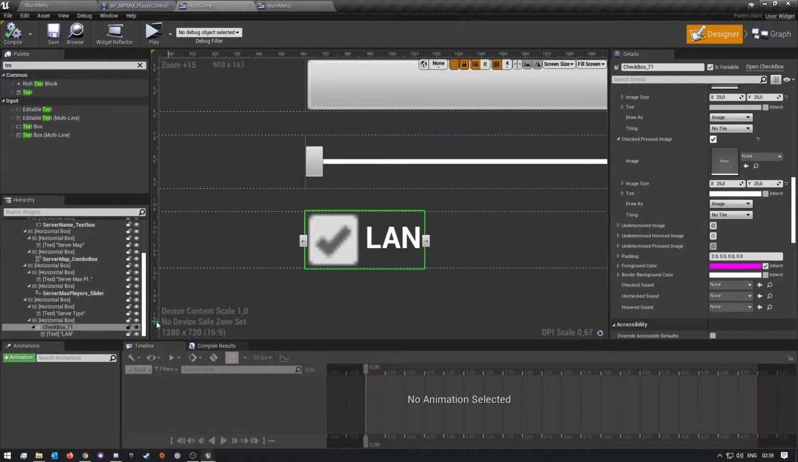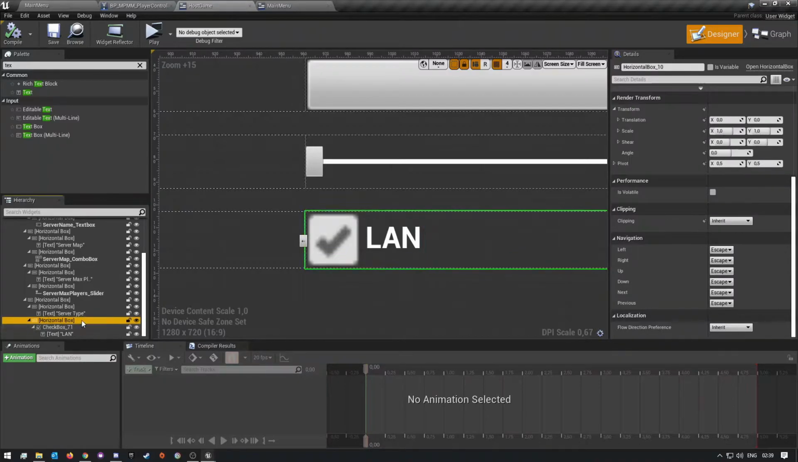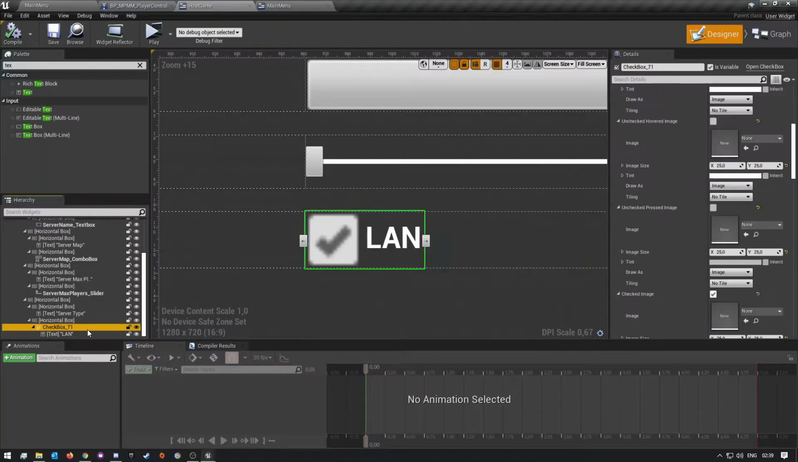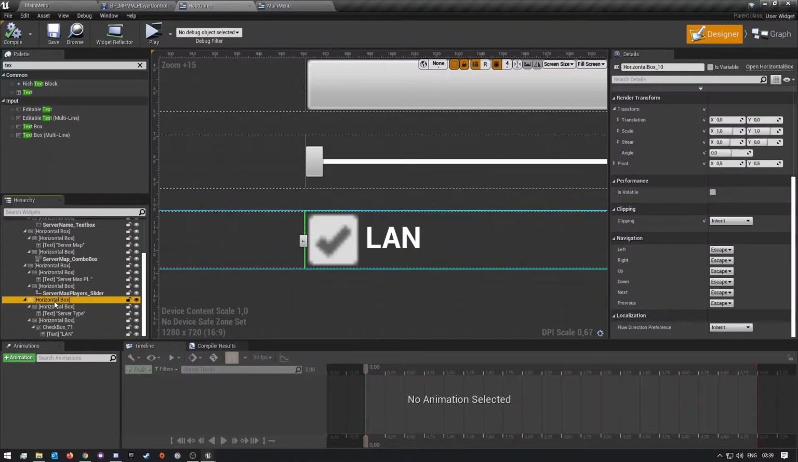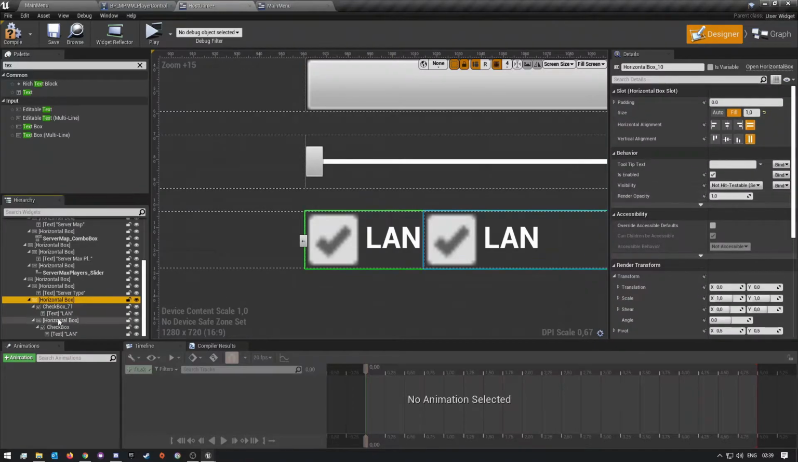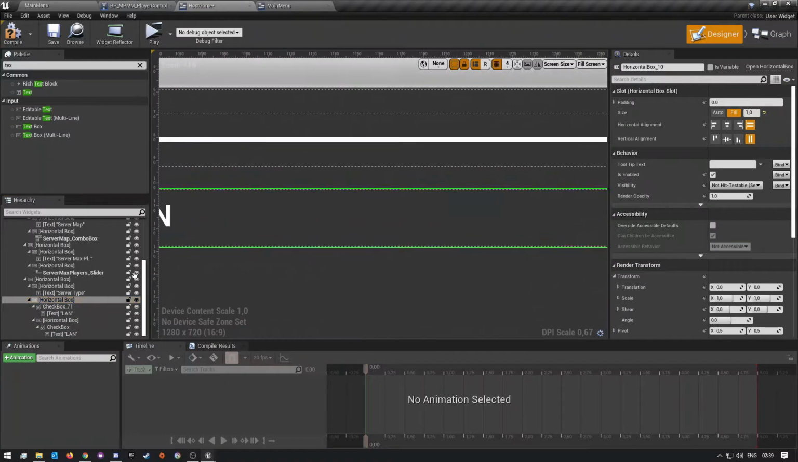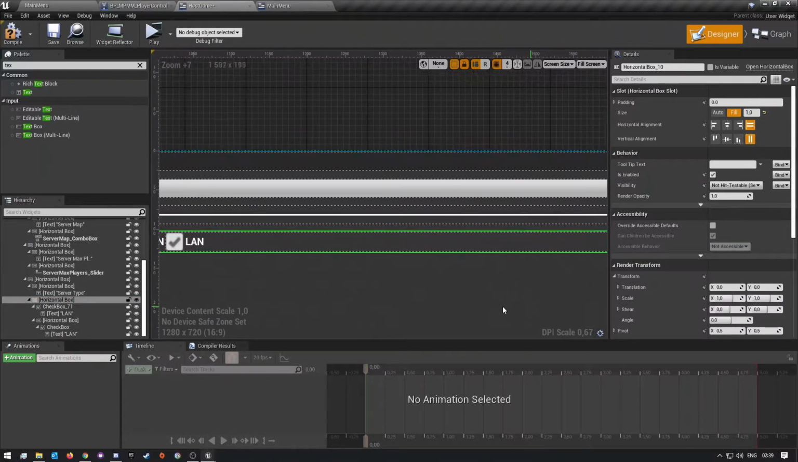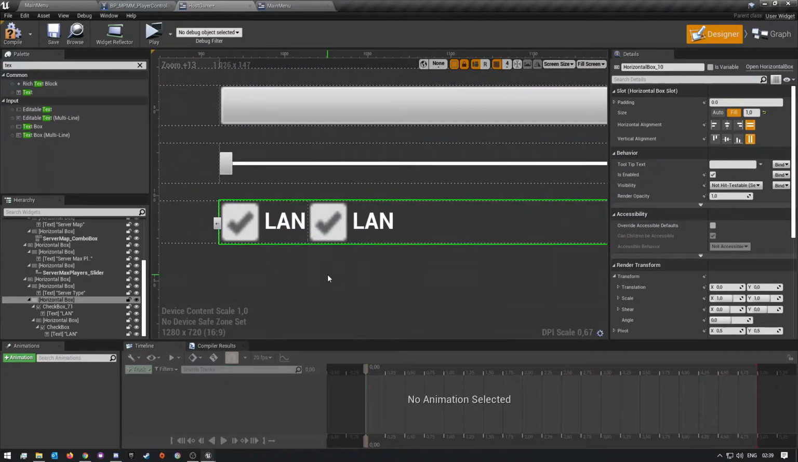Now all I'm gonna basically do is copy this one and then paste it in this one as well. And then I'm gonna make this one fill as well. So why did it not? That's weird. Okay, never mind. Let's just delete this one quickly.